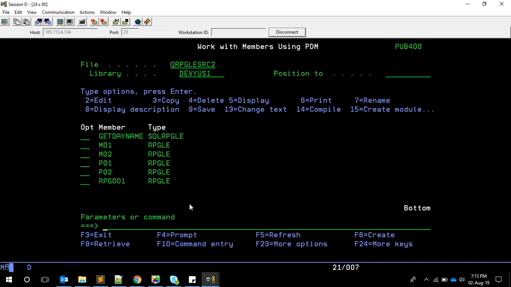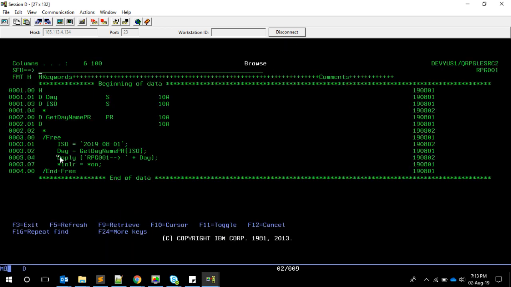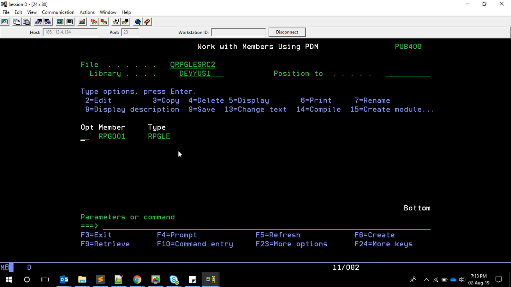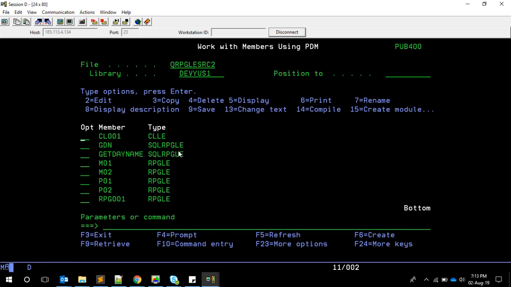Okay, that is because if you see this RB001, I'm displaying on that format, and I gave here 1st of August, which is Thursday. So now what you are observing is you are able to call a procedure of another program from this program by just binding it together. Okay, so now the next question is it still a good practice or not?